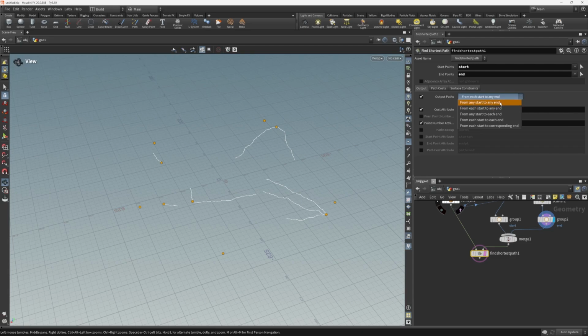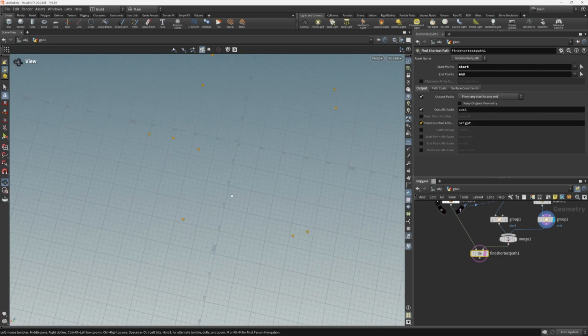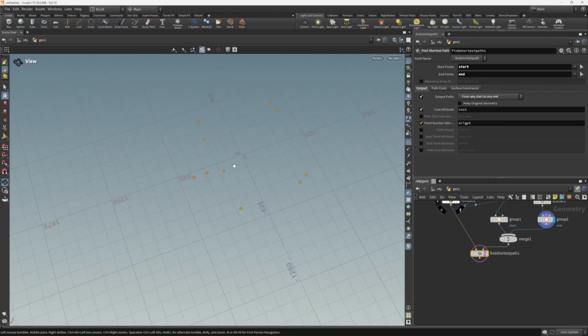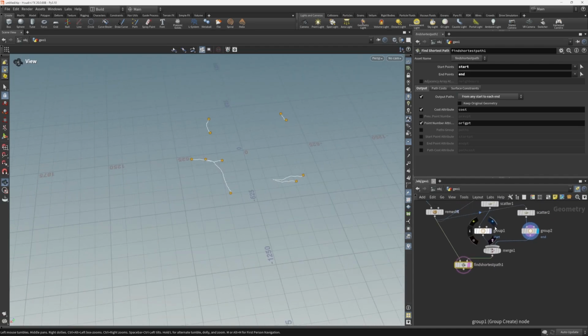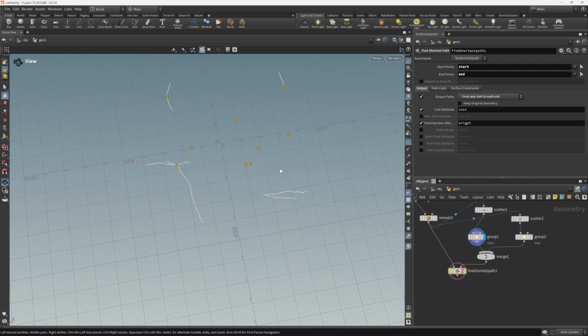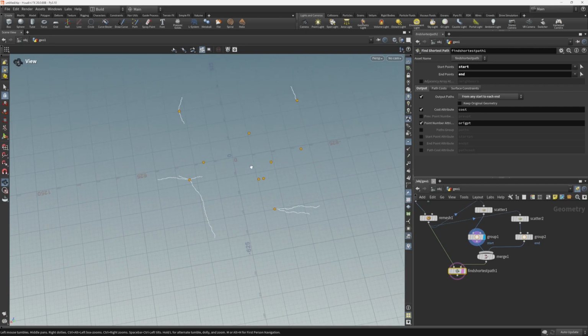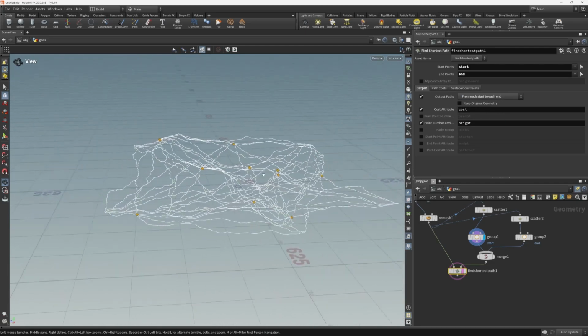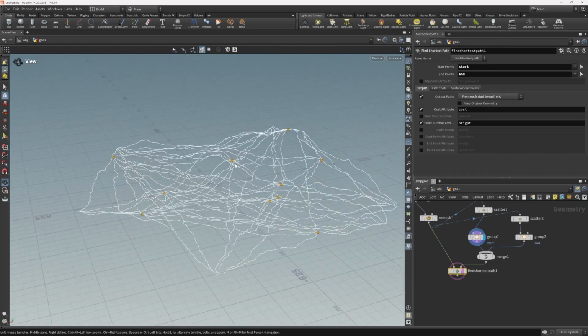We can change this from any start to any end, and it looks like it's completely failed to find any paths there, interestingly enough. And if we go from any start to each end, then we're going to see that every end is getting pathed to, but not every start is being pathed from. And then from each start to each end, this one is going to start to look a little bit complicated, because it's going to draw a path between everything.